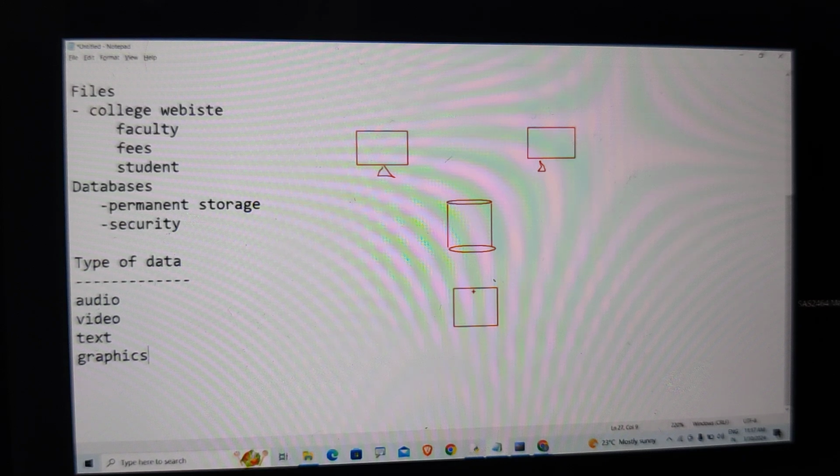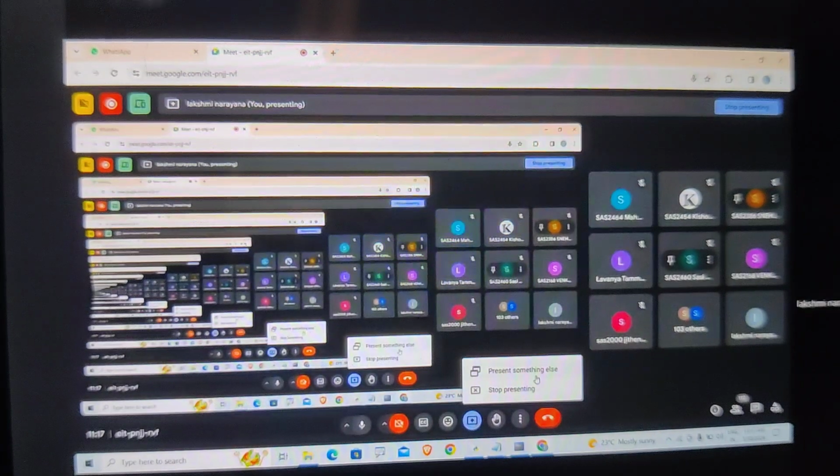The screen is not visible. Is it not visible only for you, or for everyone? We can see it, sir. Please check on your side. Yeah, okay.